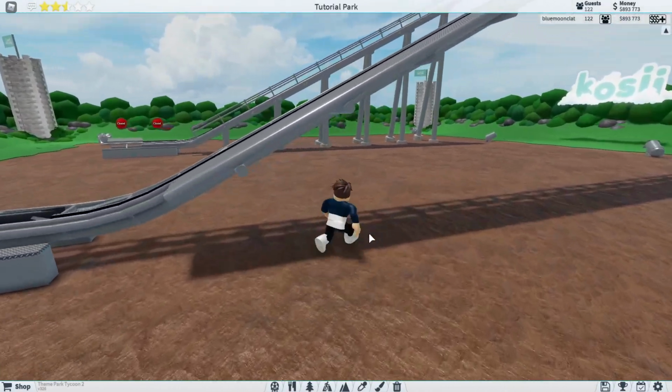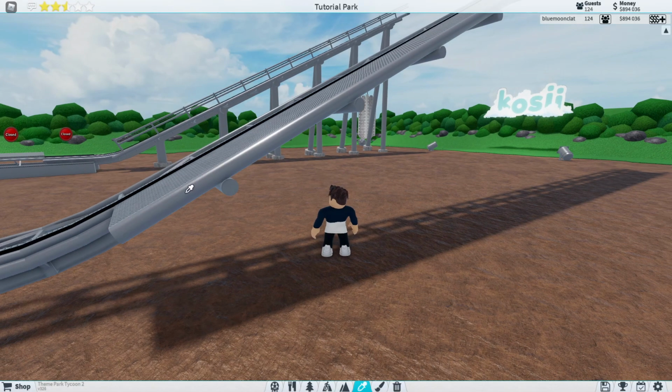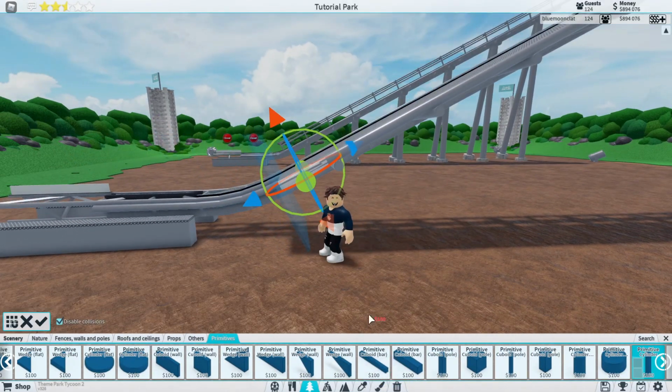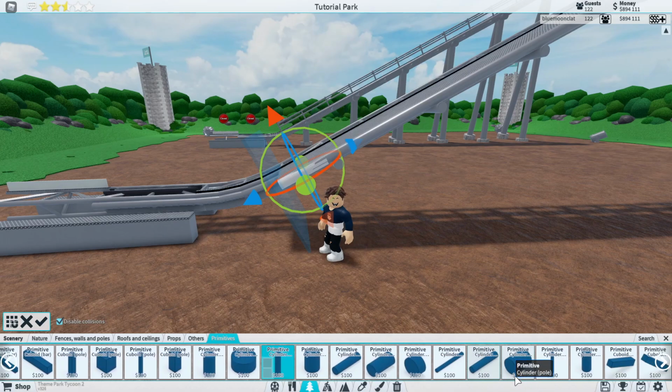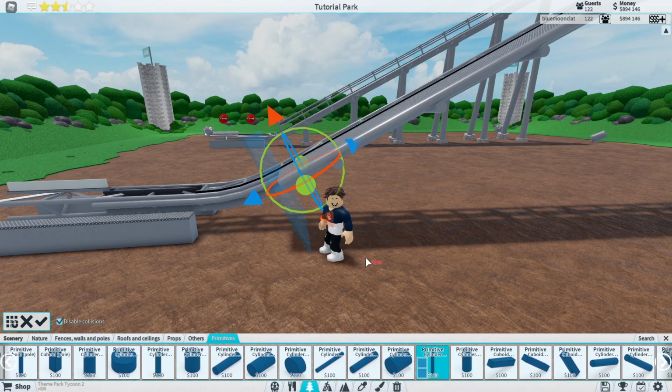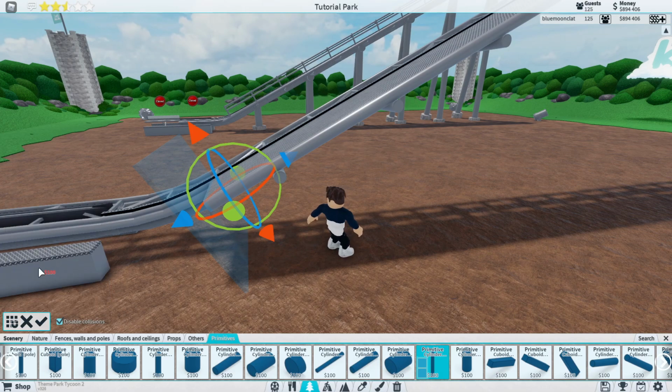So what we're going to do here then, guys, is we're just going to click on here using Ctrl, Shift, and X. And then we're going to move across until we can find primitive cylinder right here, this very thin one. And then we're going to go on to snapping here. We're just going to rotate that by 45 degrees.